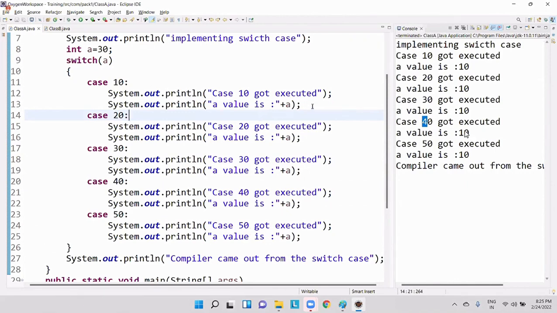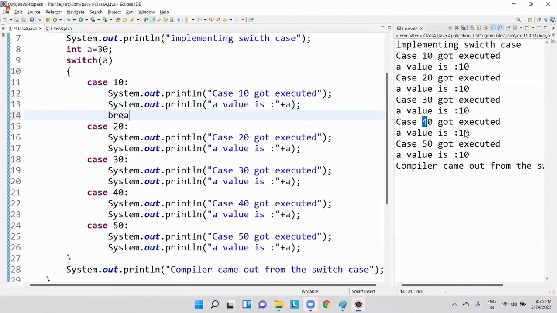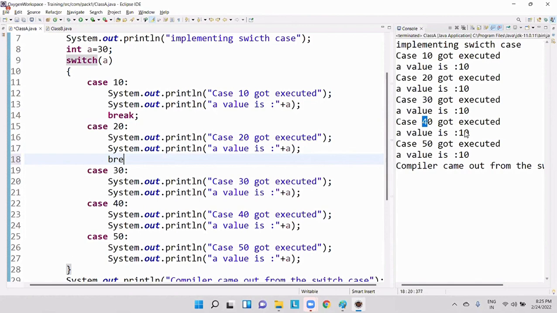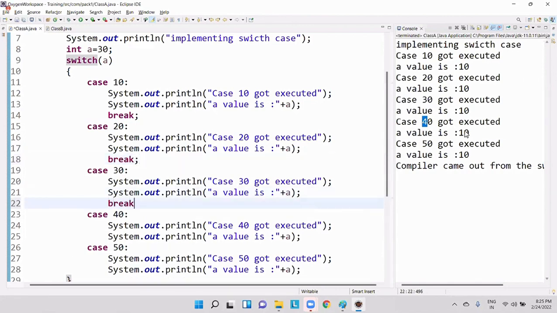We need to write break statement, B-R-E-A-K, break. And here also break. Here also break, like that. Are you understanding me, guys? Why we need to write a break statement?